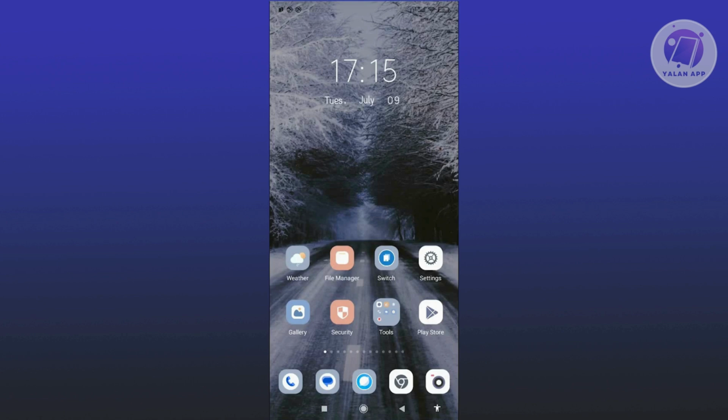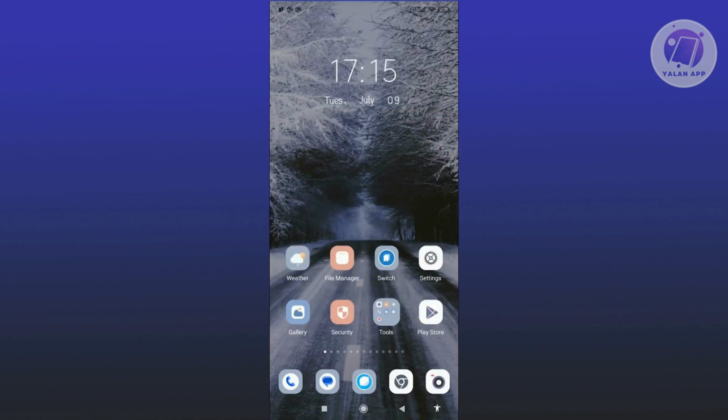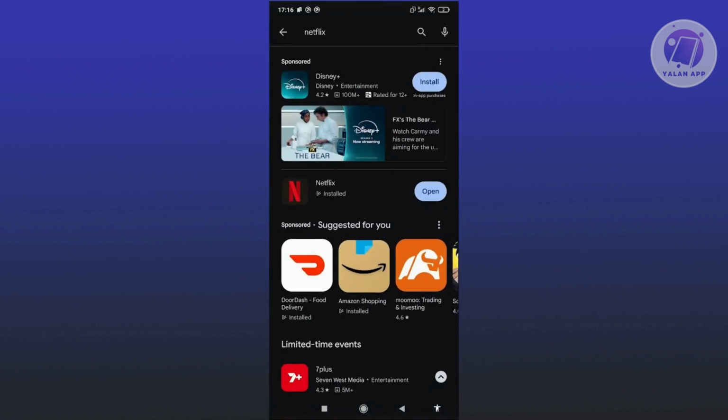In this case, for you to fix this issue, what we need to do first is make sure that we have the latest version of the mobile app. Go ahead and open up Google Play Store, search for Netflix, and if you see an update button there, click on update and wait for the update to complete. Once it's updated, you could open it up and see if that solves the issue.